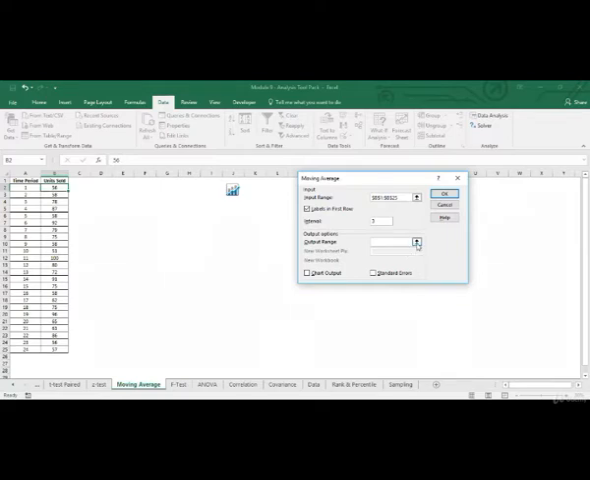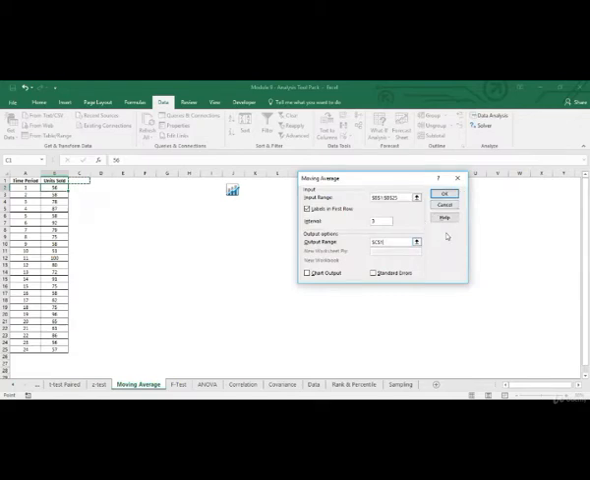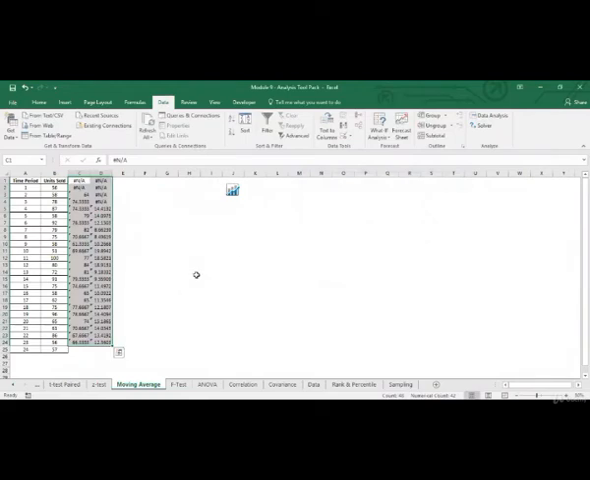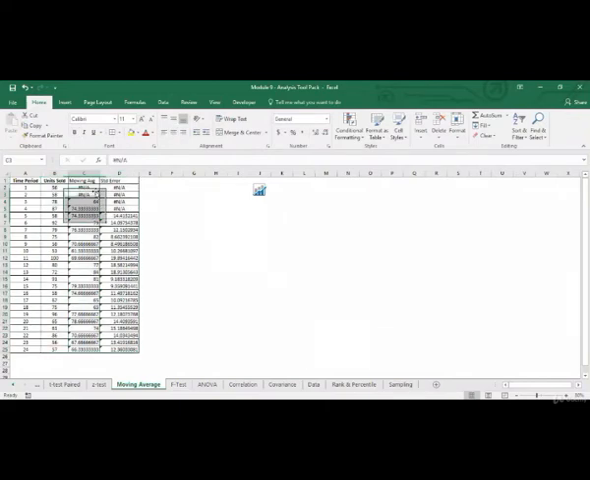So the output range, let me just select over here. Let's see, it comes over here. And yes, I'll have the standard errors also. Click on OK. So this is how my data set will look like. This is my moving average and this is my standard error. Let me just format them. Right.